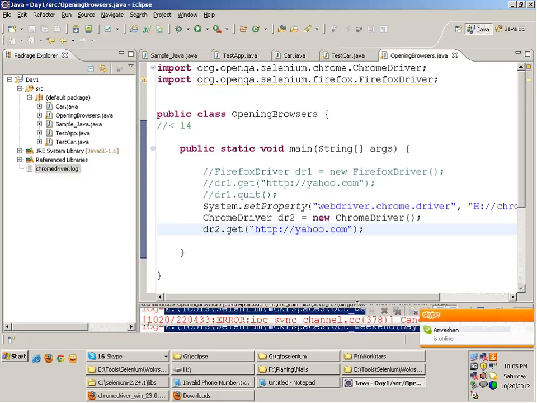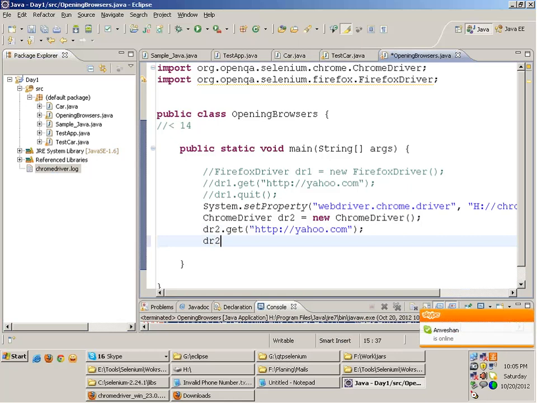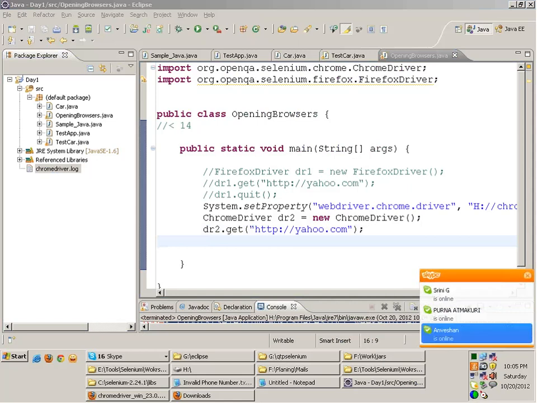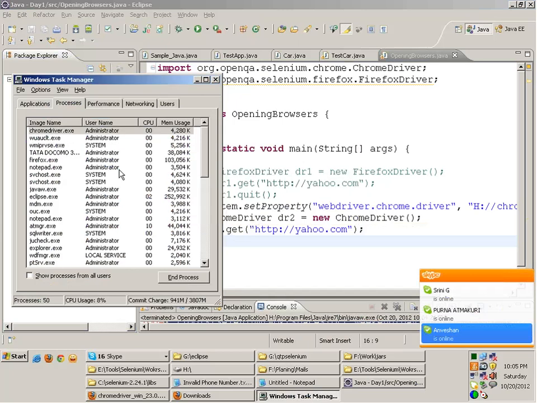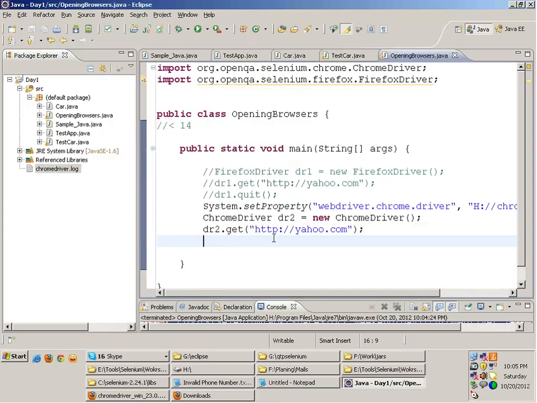And one more thing, always close Chrome. You write dr2.quit in the end. If you don't write this, what will happen is that if you go to your task manager, unnecessarily you will see Chrome driver.exe running, which you set in the path. So just make sure that you quit the browser in the end.